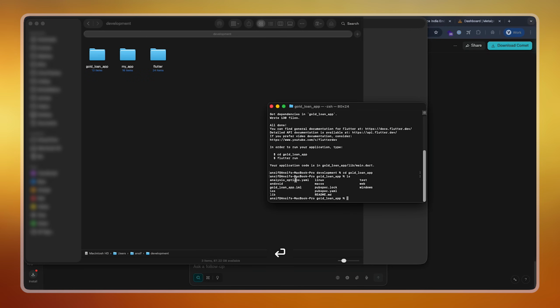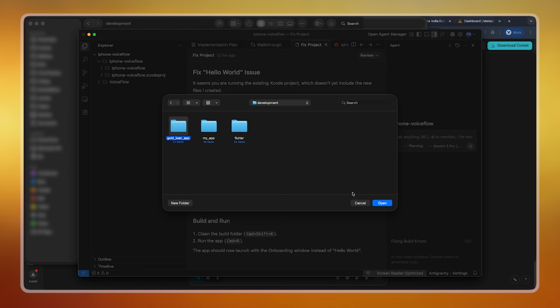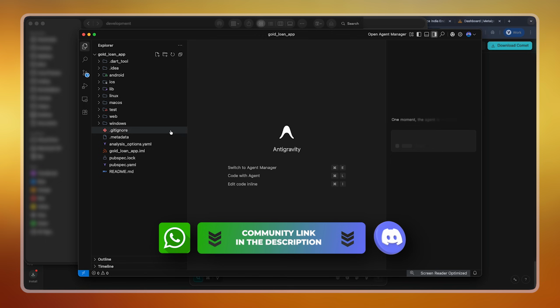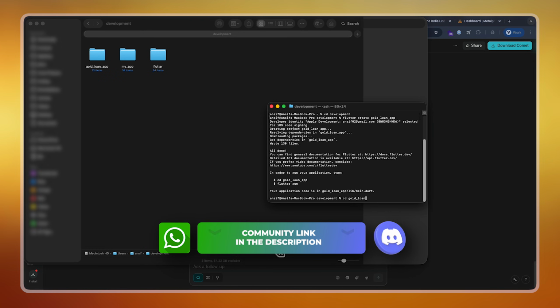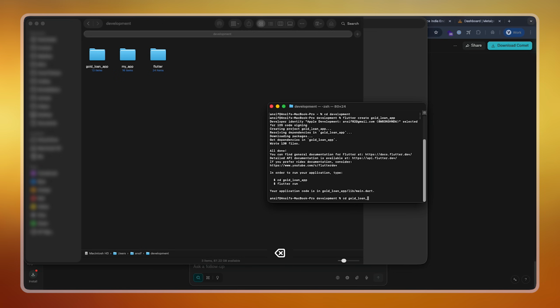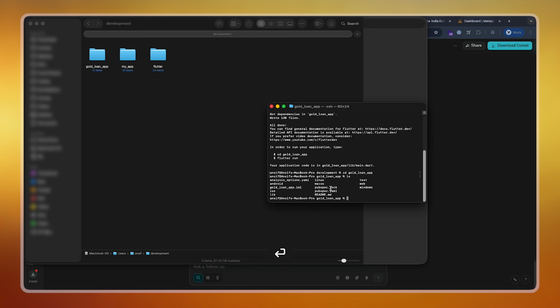First, let's go to the terminal. Inside the development folder, I'm going to create a new folder called Gold Loan App. We are creating it in Flutter so that it follows Flutter's default codebase structure. Now you can see it has been created successfully. Again, inside the terminal, I'm entering the Gold Loan App folder. All the files are now available here.